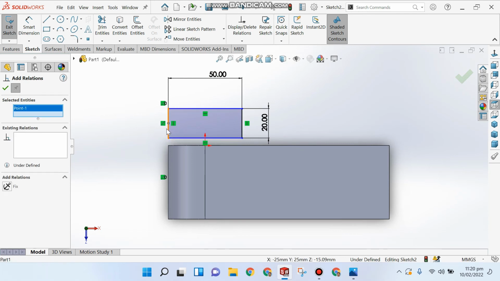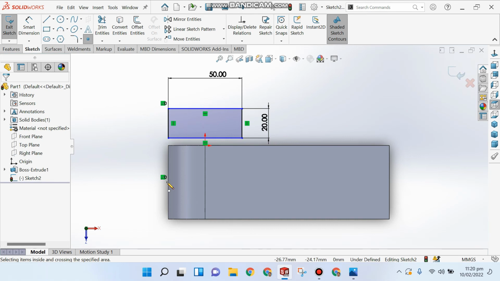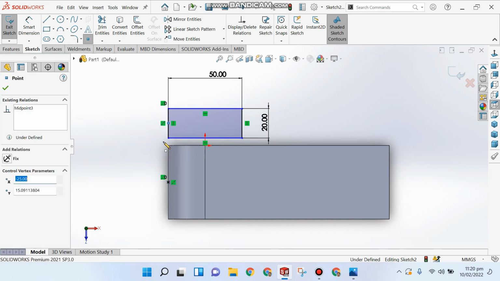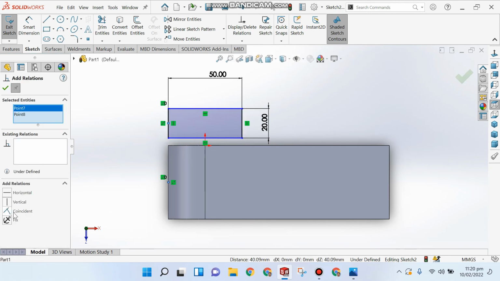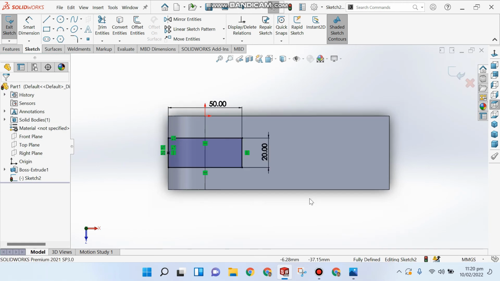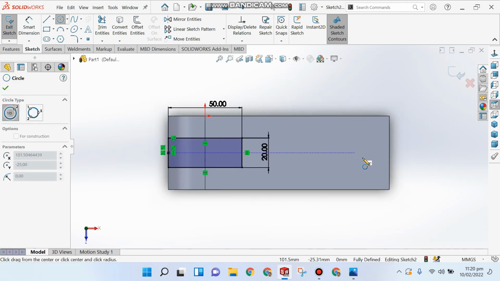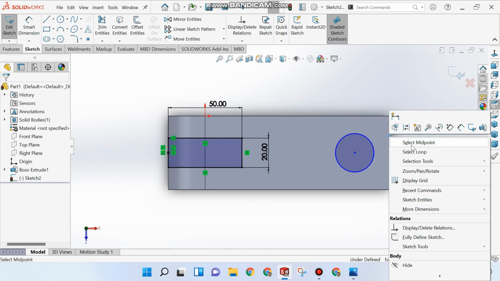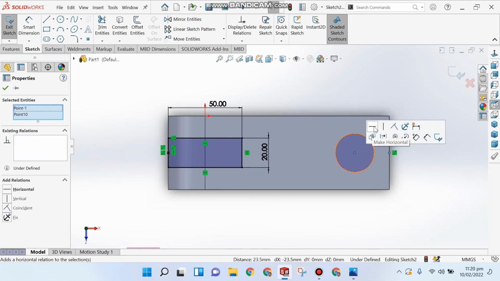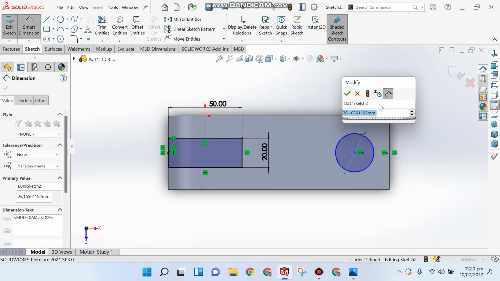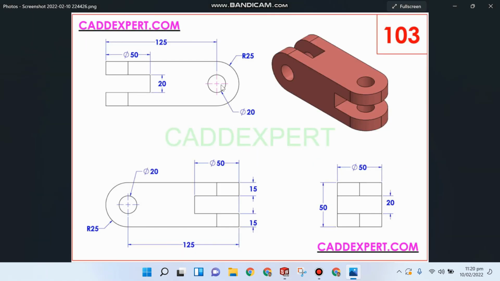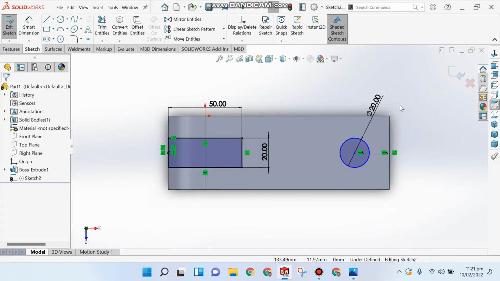select this point and you have to enter a point here and here, add relation, select both points and click on coincident. Okay, I'm going to also add a circle here which is at the center of both, horizontal like this. The dia is 20 mm and the radius is 25, means here to here is 25.